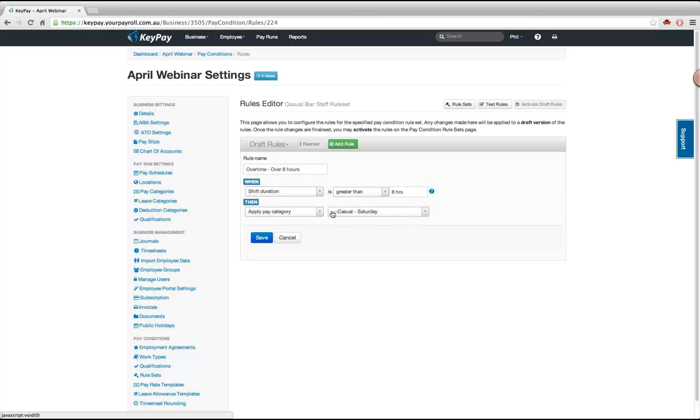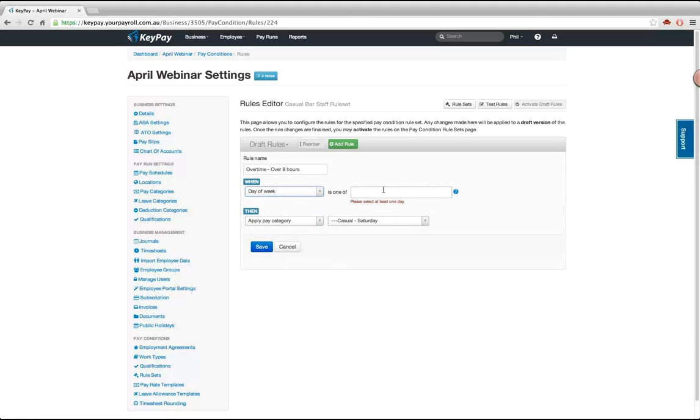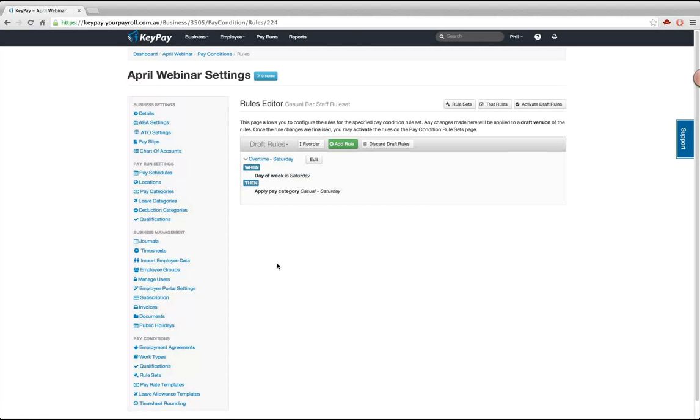There's a whole heap of other options as well. If I wanted to say it's a public holiday, or maybe a more appropriate one would be when the day of the week is Saturday, for example. I can say apply the pay category of casual Saturday, and it'll apply the Saturday rate to any shifts that come in on a Saturday, and I might call this overtime Saturday, and I can save that rule there.